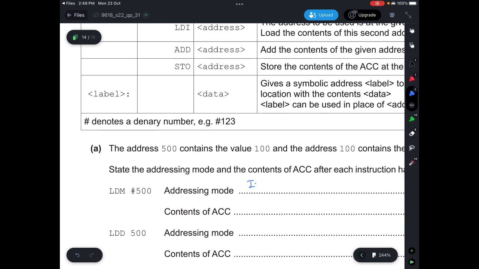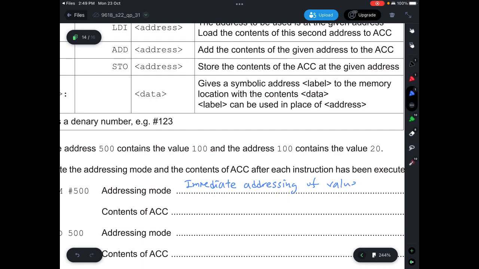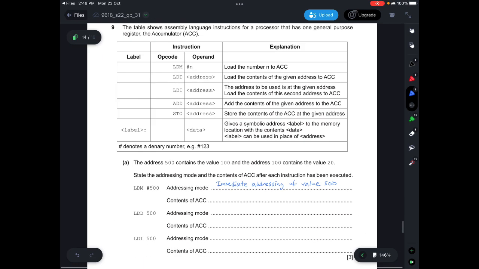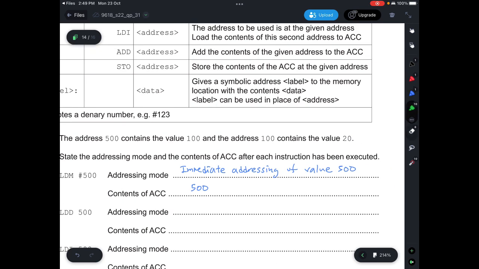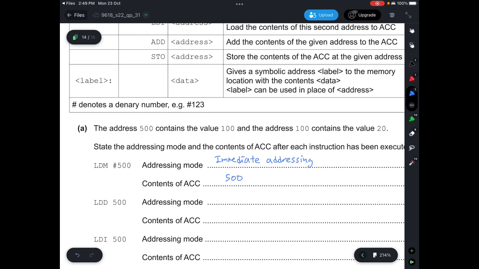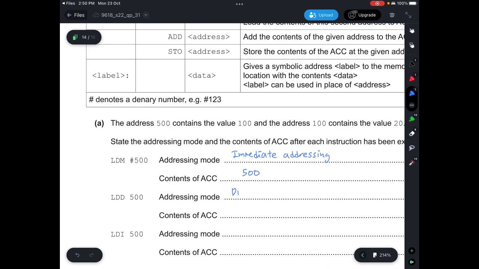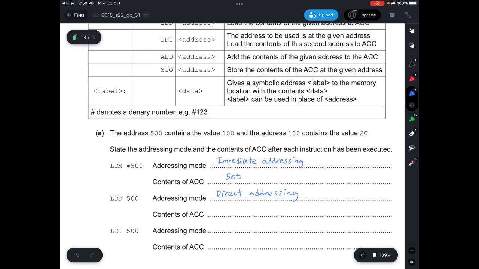So immediate addressing of value 500. And then the content of the accumulator would be 500. Actually, we don't need to put value 500, just put immediate addressing. Okay, then for LDD is direct addressing. Then the contents of the ACC would be, it says address 500 contains the value 100, so this one is 100.